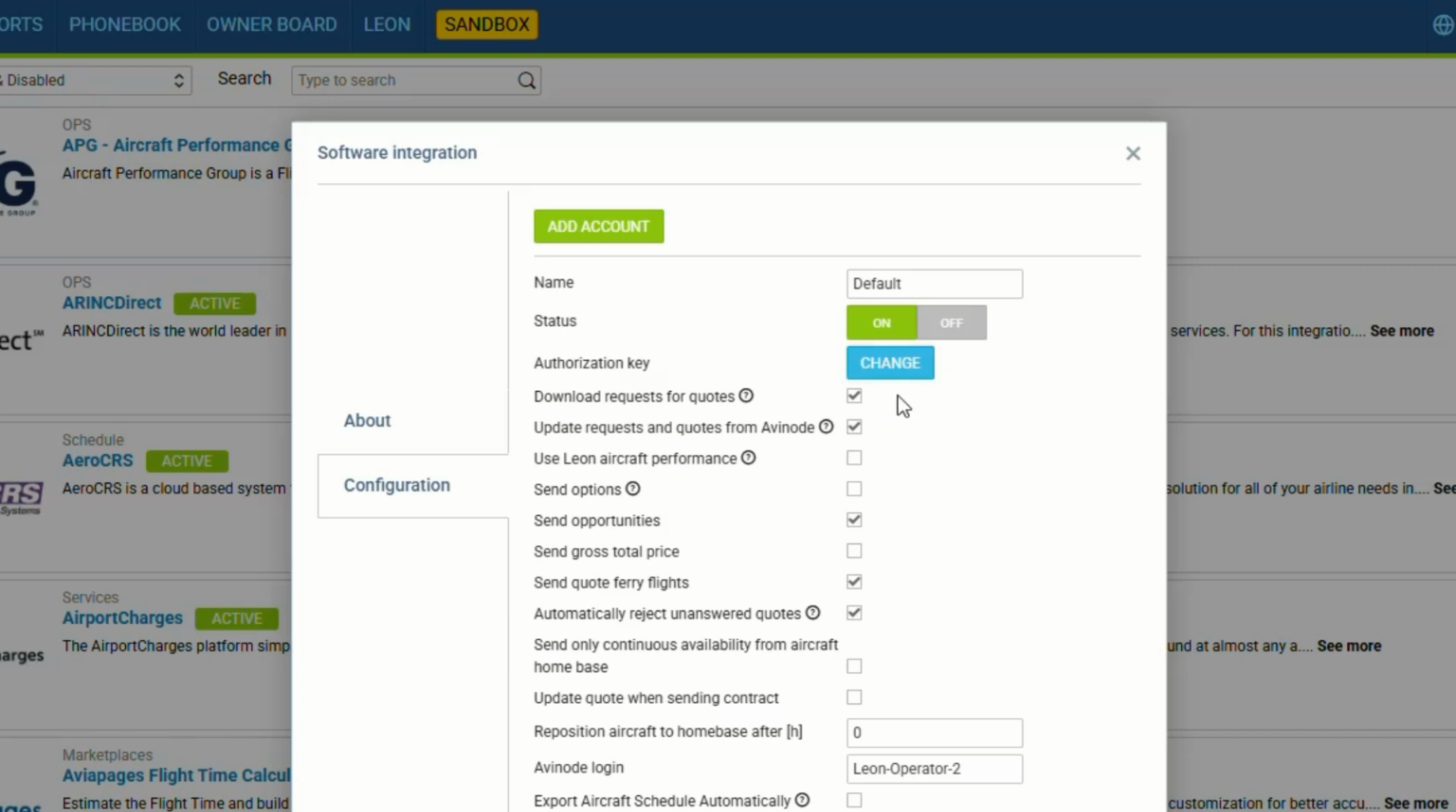First, we have download requests for quotes, which will automatically download requests from Avinode. Second, we have update requests and quotes from Avinode, which will allow for updating the status of the request directly from Avinode accounts. Third, we have send opportunities, which is used in the export part of the process. Fourth, we have send quote ferry flights, which will include ferry flights in the quotation automatically.